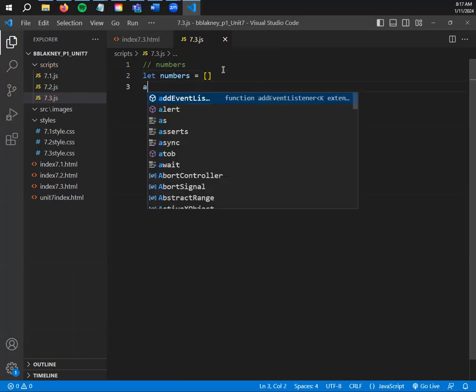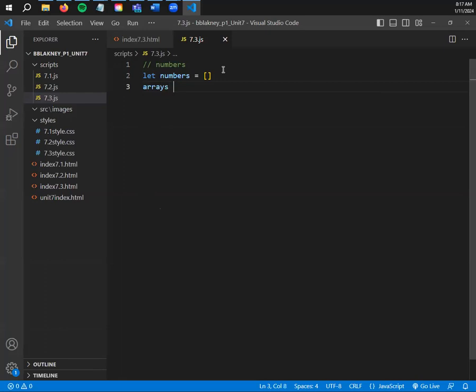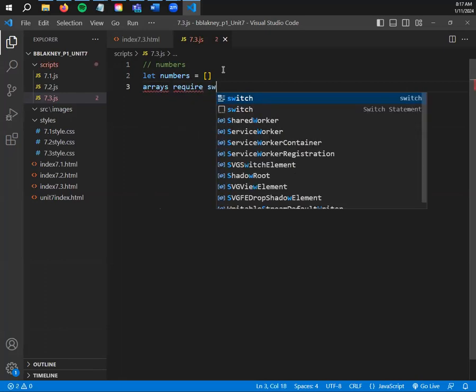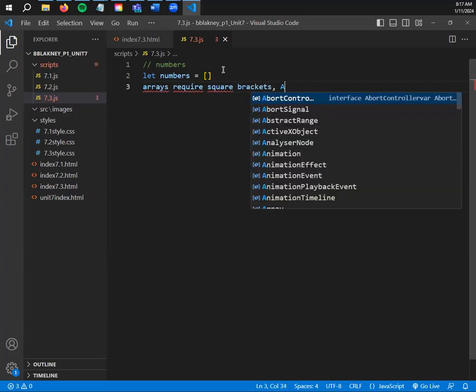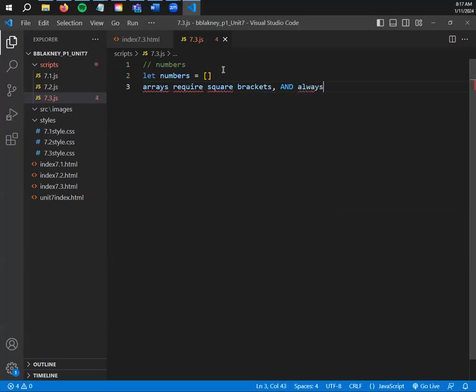Arrays require square brackets. So I'm going to type that out as a note right here. Arrays require square brackets and always start at 0, which will make sense here in just a second. I'm going to comment that out so that you have a note for that later on. Arrays always require square brackets and always start at 0.